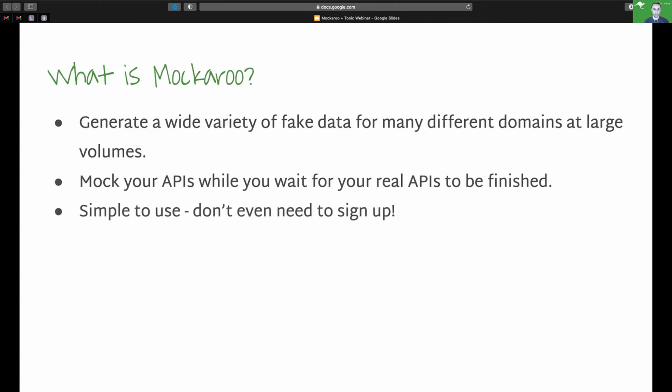It's simple to use, and in fact, you don't even have to sign up to use it. This was one of the key design principles when I made Mockaroo: the main screen is not an advertisement, it's just the app. So probably 80% of the users sign up or don't even sign up, they just use it anonymously. So it's meant to hop on, create data in a couple minutes, and then get out.